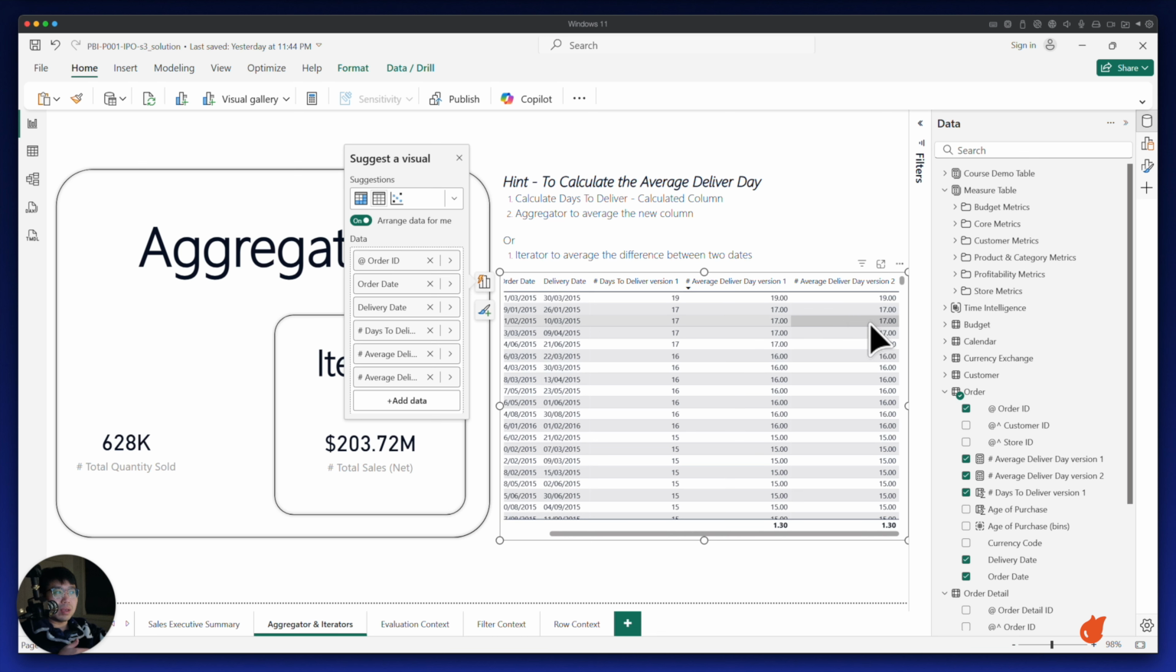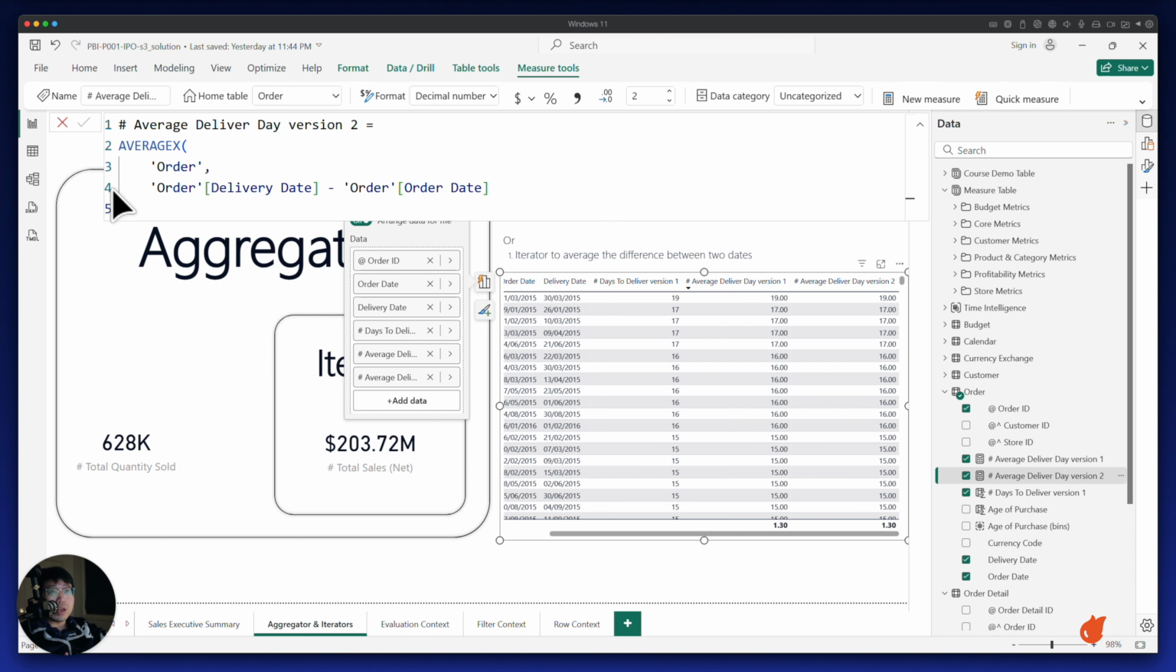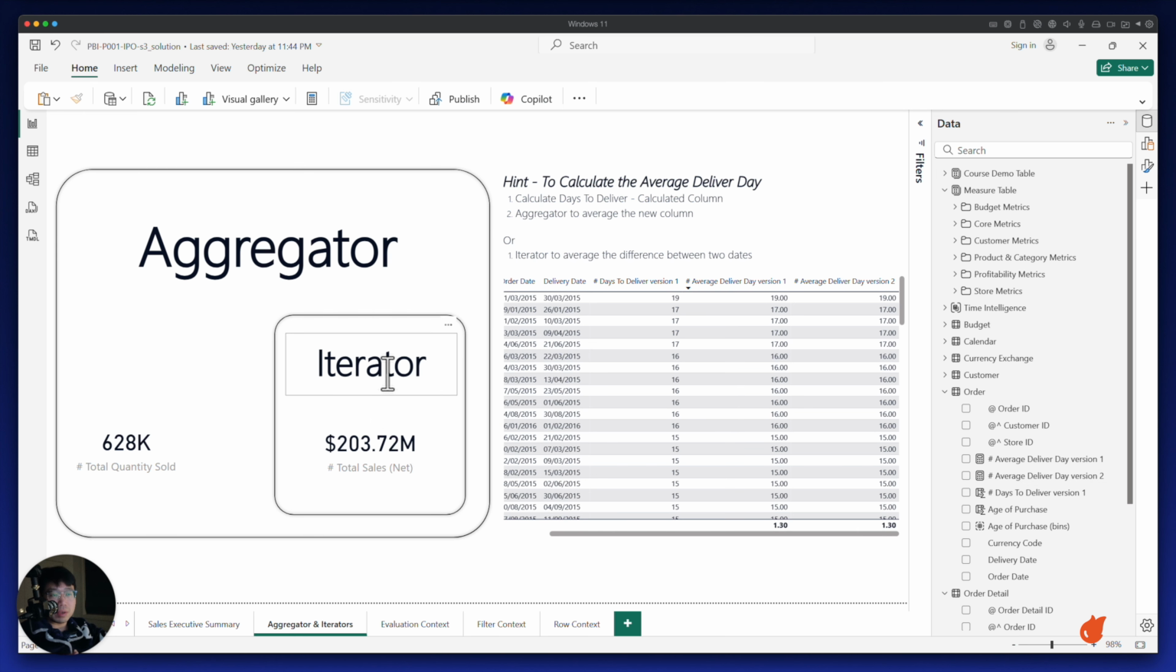The second method is we don't take the space at all, because a measure calculates on the fly. We do a little bit of toggling around to have this internal calculation enabled for each row before we do the calculation of average. So that's the beauty of using an iterator.